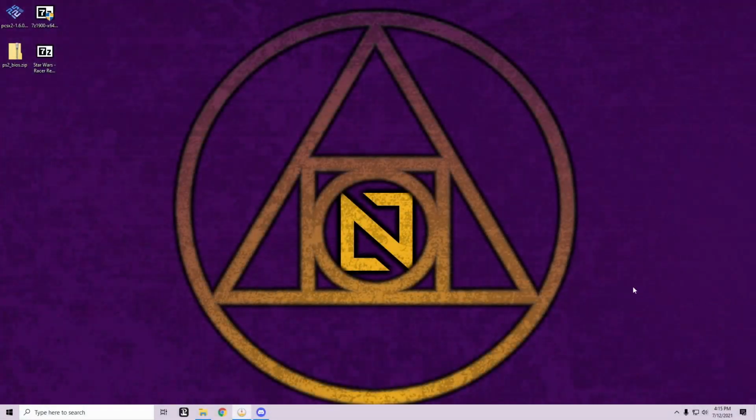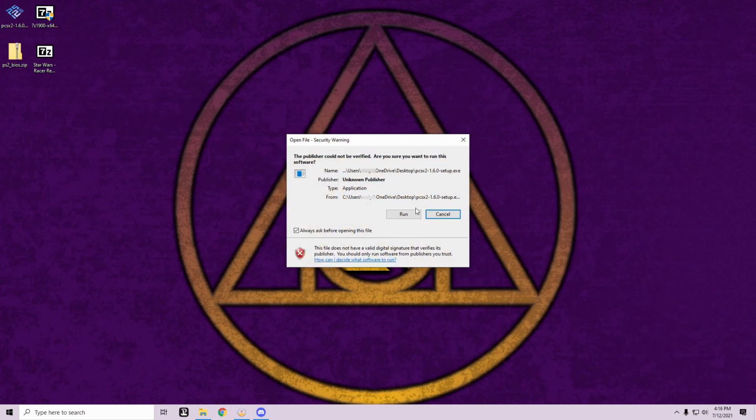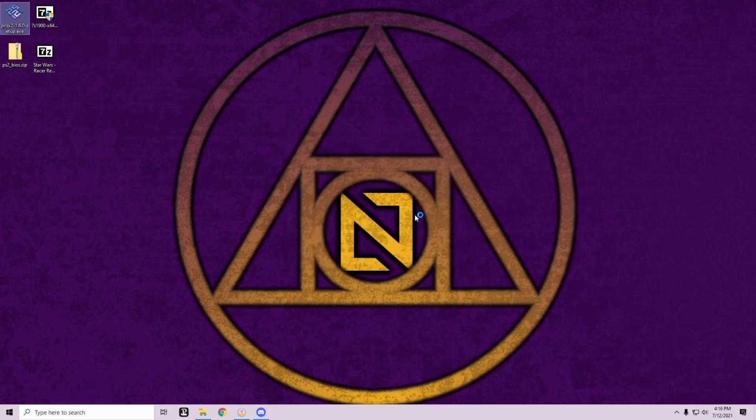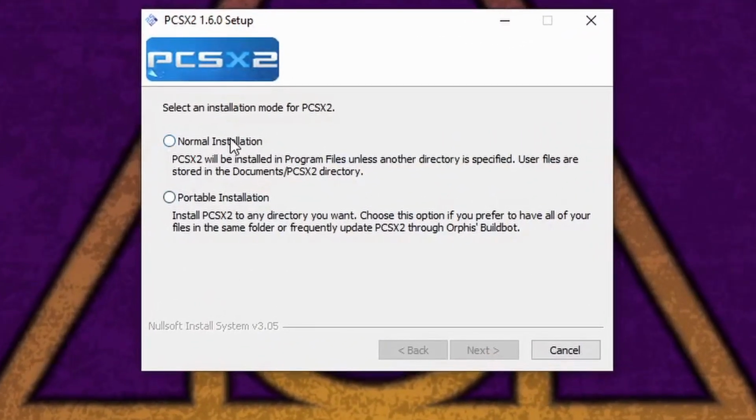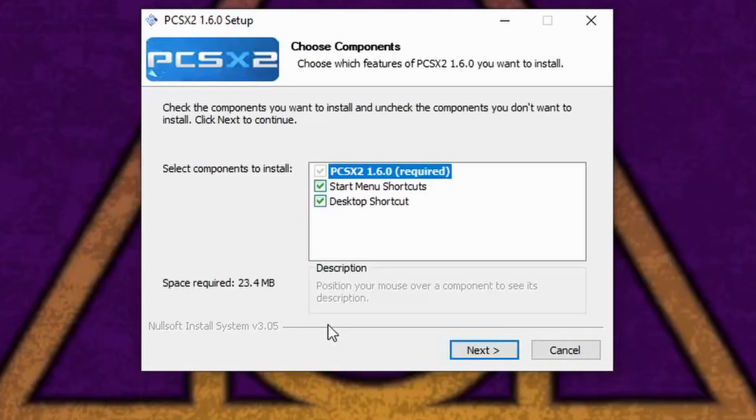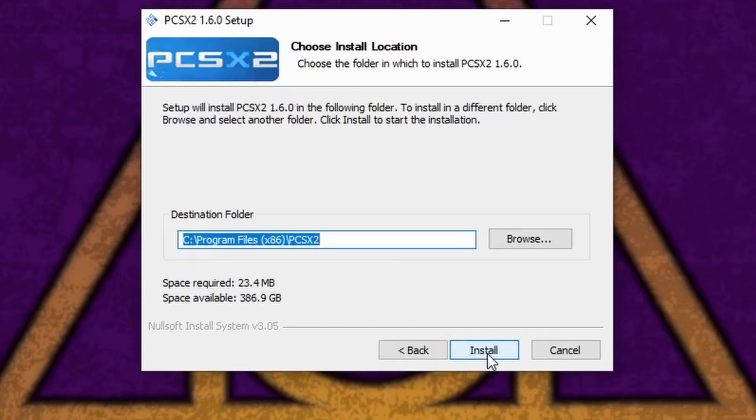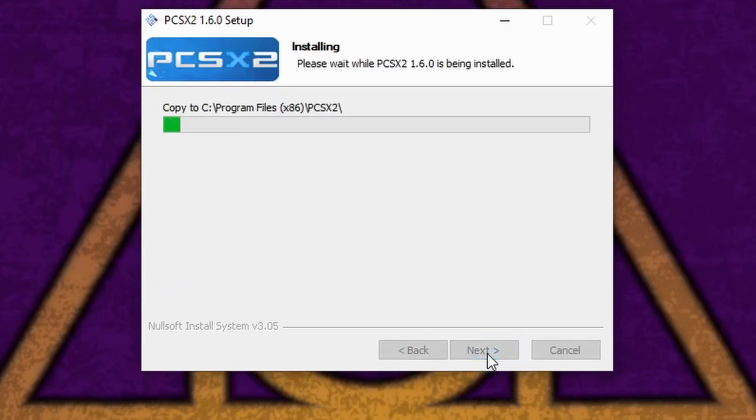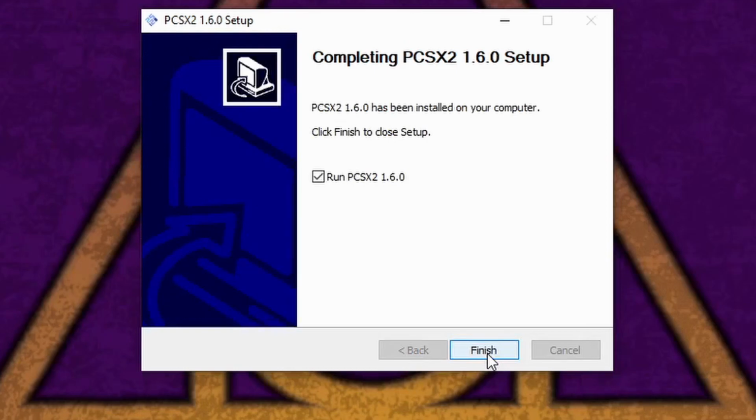To begin installation, double-click on the installer you downloaded from the PCSX2 website. If Windows prompts you, click Run. When prompted, select Normal Installation, then click Next. Here the installer is asking if you want to add shortcuts to your start menu or desktop. I recommend using both. You can change the installation location if you wish, but I find the standard location works just fine. And there you go. PCSX2 has been installed. Unclick Run as we're not quite ready for that, and then click Finish.